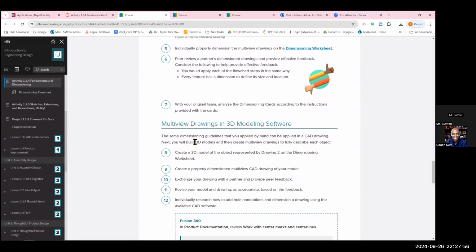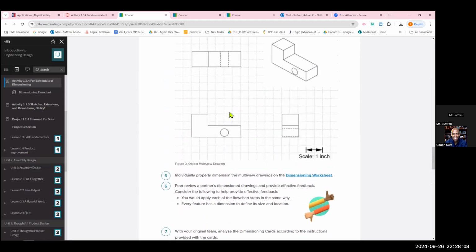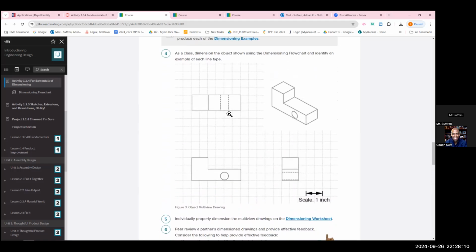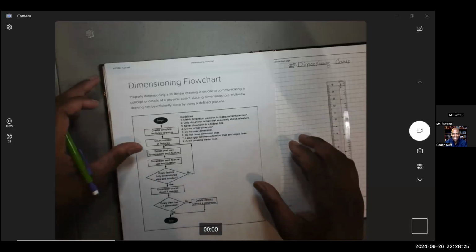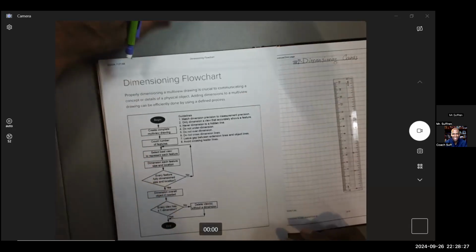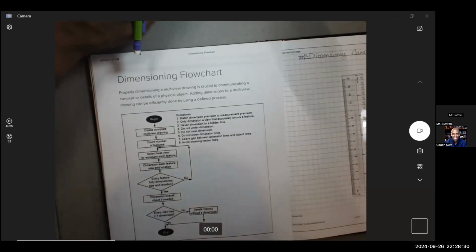And our assignment is going to be going to our dimensioning cards. And I gave that to everyone. And very briefly, I will show you what that is. But let us rewind. And what I would like to go to is our dimensioning worksheet. Okay, I'm going to stop share. And what I'm going to do is share my camera.